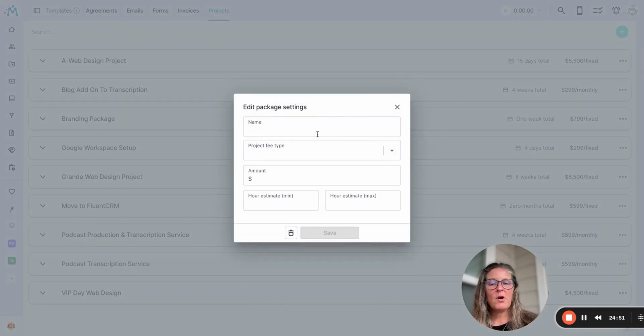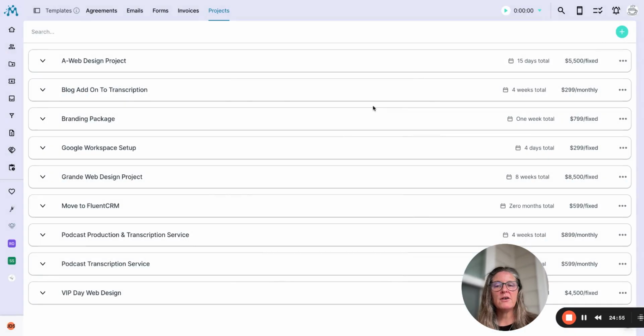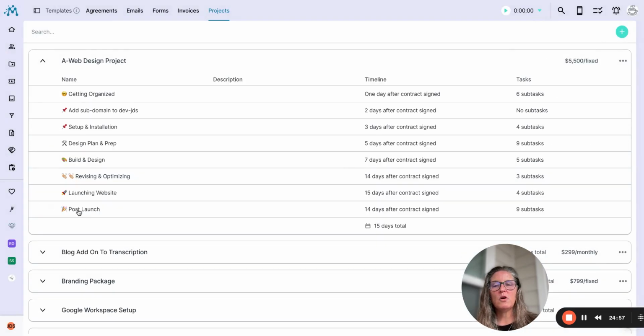If I add a new project or package, I just can do the settings right here. And then, as I showed you before, my project templates, my getting started, this is what you just saw in the project in Rachel Green's account. We started a new web design project for her, and these tasks are already set up. And again, this happens automatically when you send the agreement to a client or a potential client.